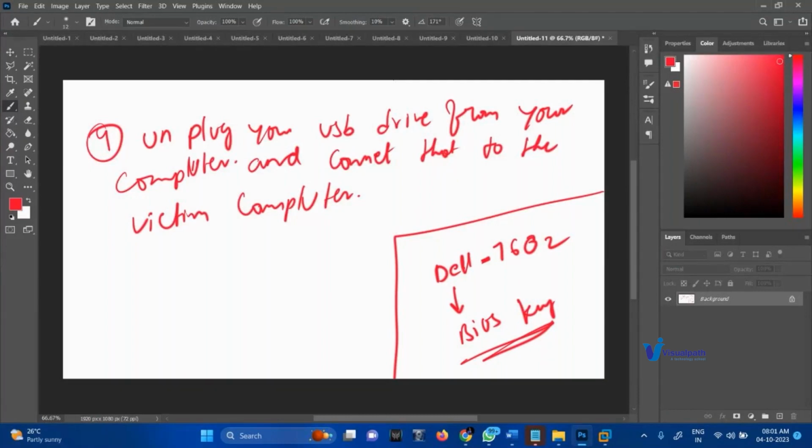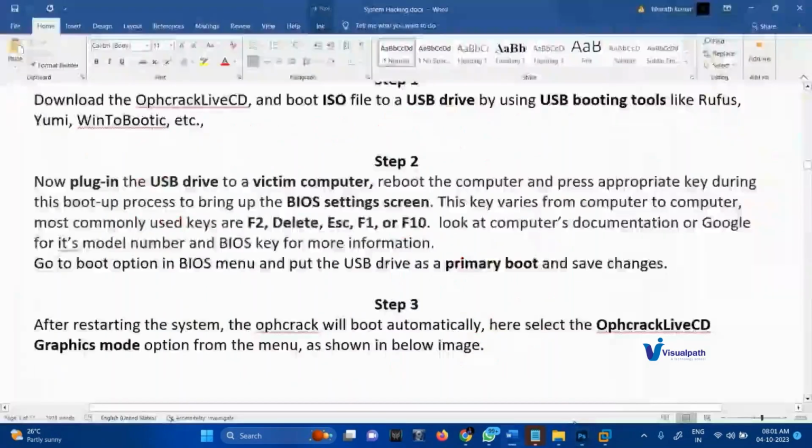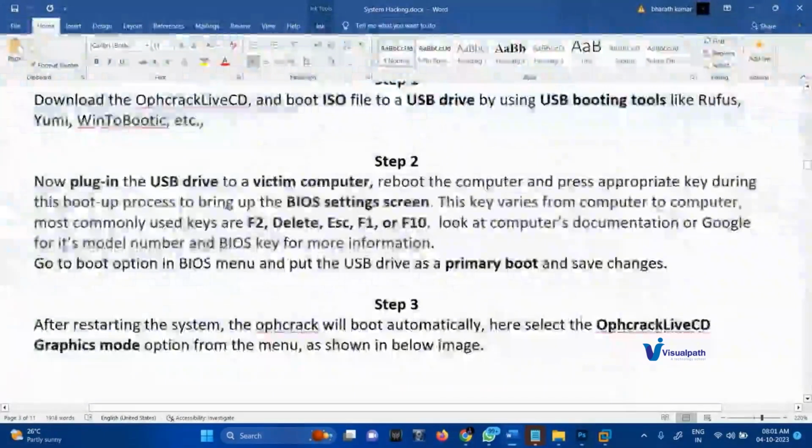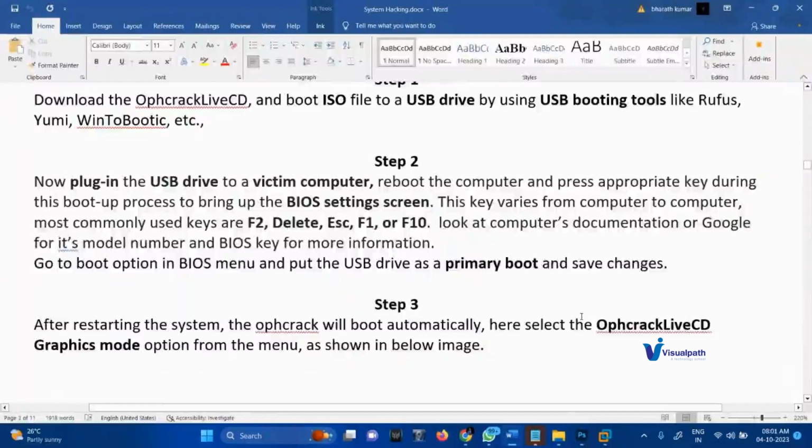Once you restart the victim's computer after plugging in your pen drive, immediately press the BIOS key which is given to you. If you got F2, press F2 continuously. If you got F1, press F1 continuously, while restarting it. Then it will take you to the BIOS settings. Let me show you here.